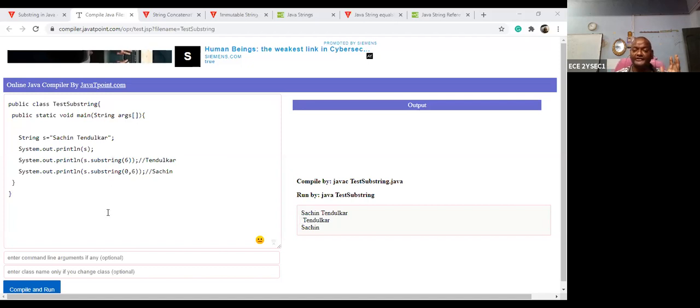Suppose you are giving the starting index and the ending index, then what happens? The starting character should be displayed, but only up to the n minus 1 index value. So n is equal to 6. What is n minus 1? That is the fifth character should be displayed, but the sixth character is not displayed. Okay? This is one idea.